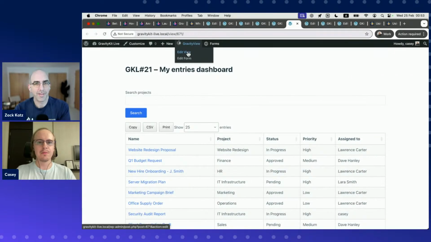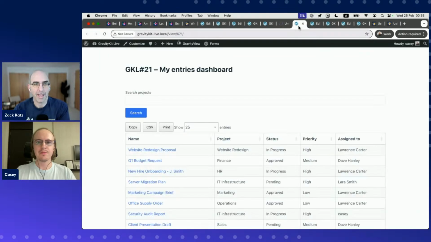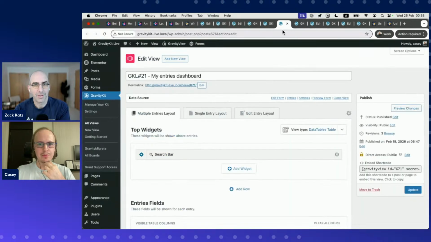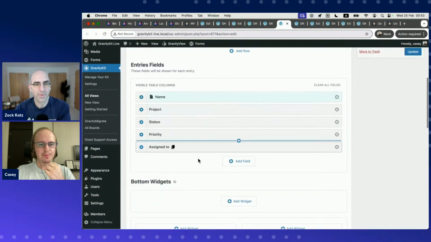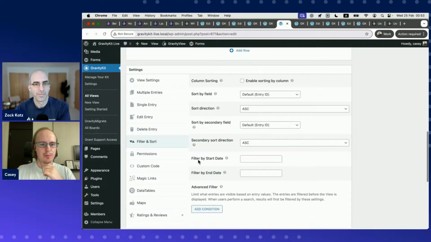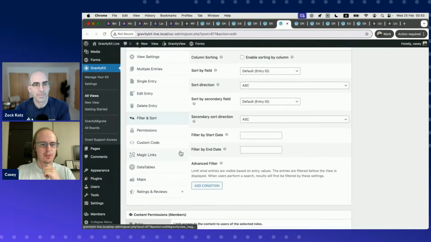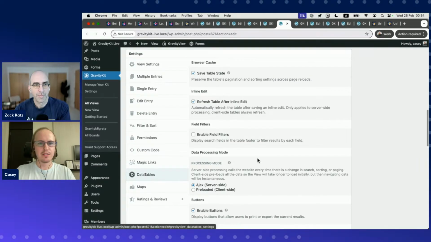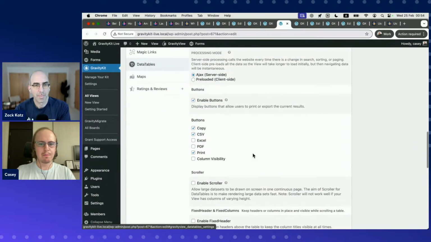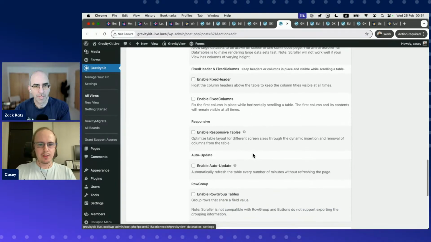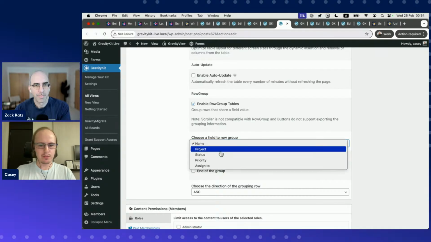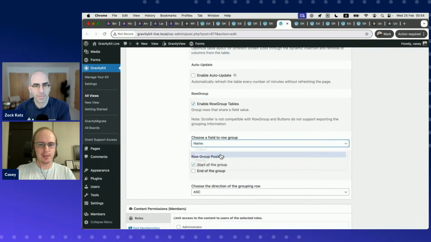All right, so this is the data tables view. You can see Casey used the GravityView admin bar shortcut to take him to the edit view screen. And then I'm thinking, I have a priority drop down. I'm thinking that would be a good row group, or status even. So if we go to data tables, and enable row group tables, choose a field. Let's do, I guess status works.